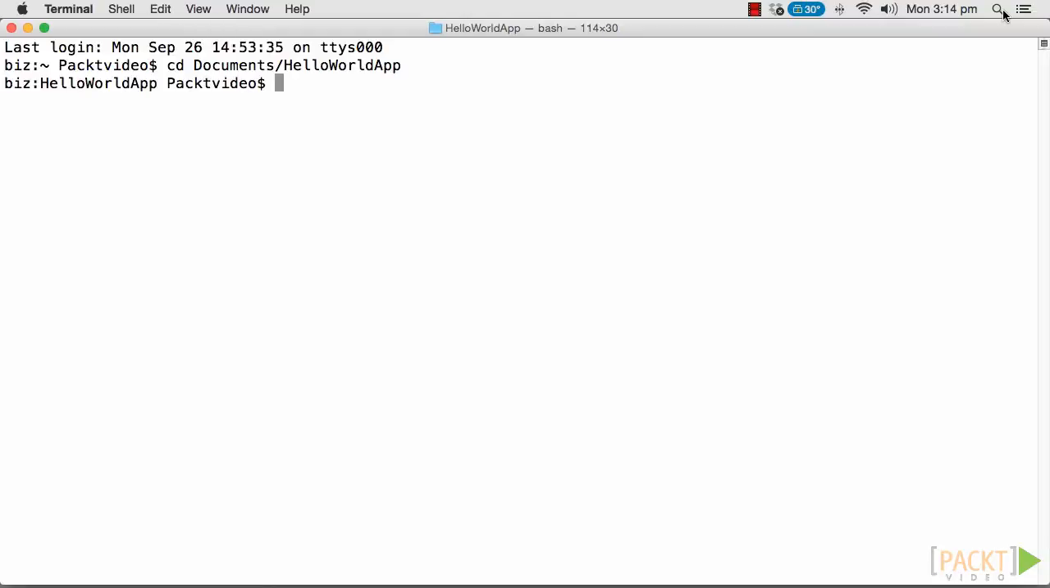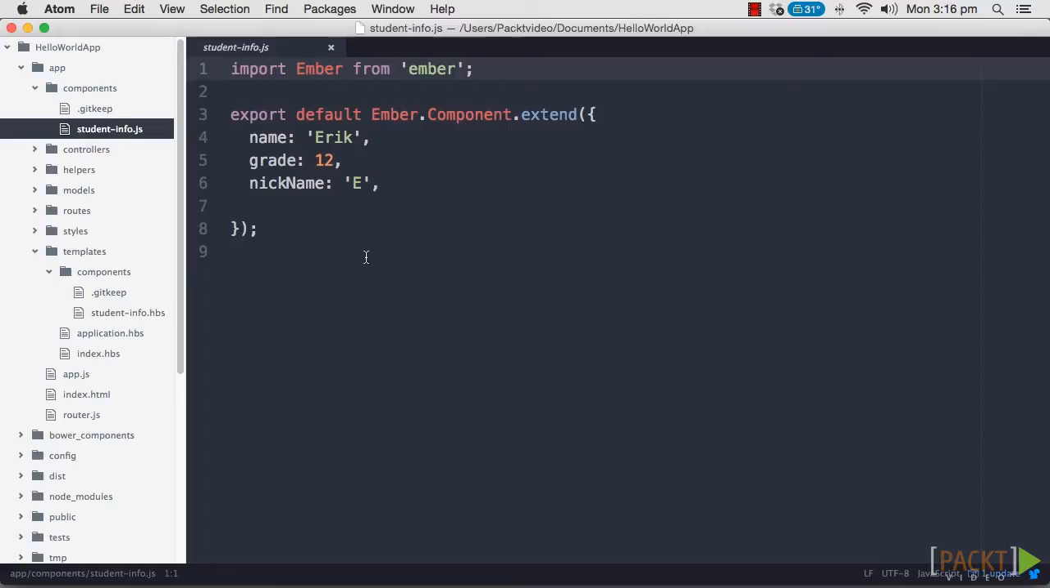In a new application, we have to generate a new component. As I already created a component, I don't need to do that again, but I will tell you the command. Ember.js component student-info. All components must have a dash in their names. This will generate the student-info.js component in the app components folder, and also in app templates components below as student-info.hbs.